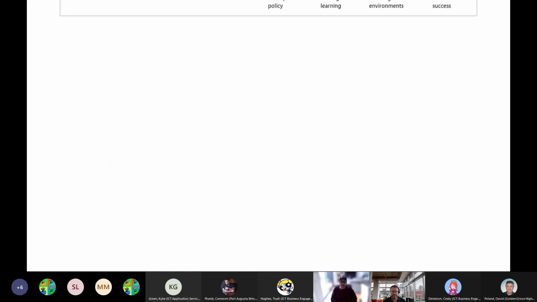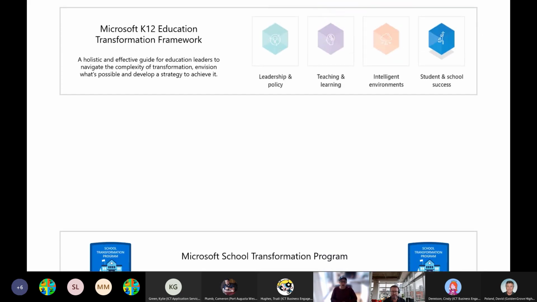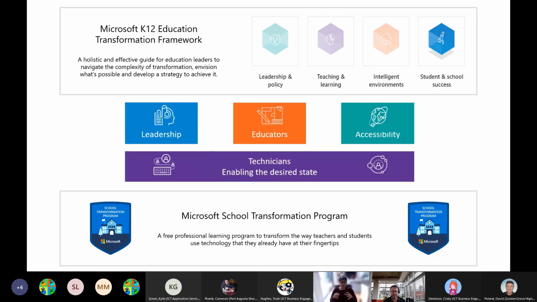So Rich, if you could skip to the next slide. And you can build that out for me, thanks. So it's built on the Microsoft K-12 Education Transformation Framework, which is what we call the ETF. We love an acronym at Microsoft. Built on those 4 areas.